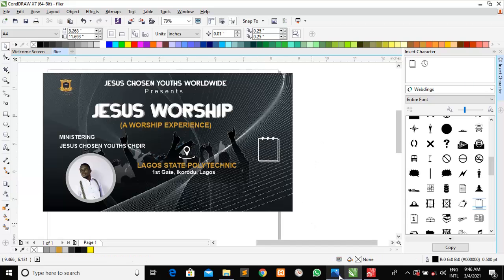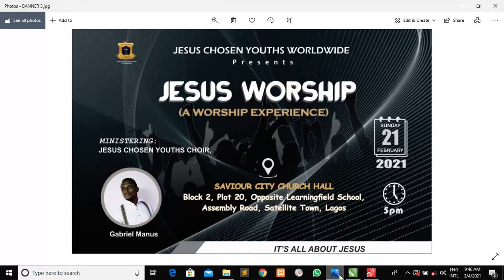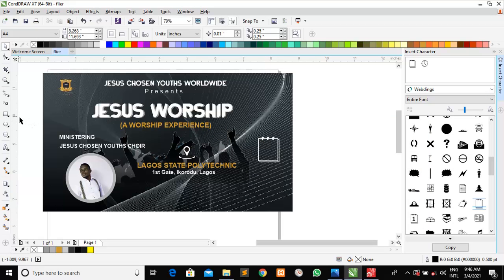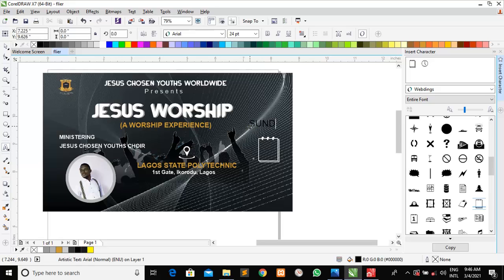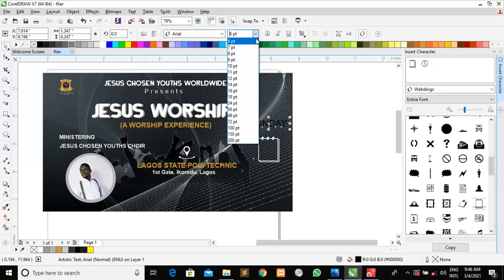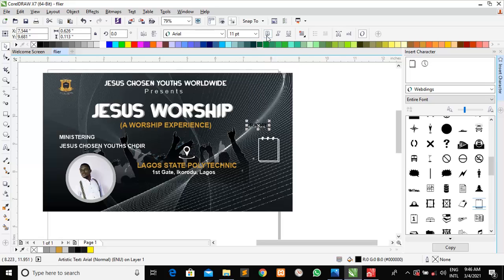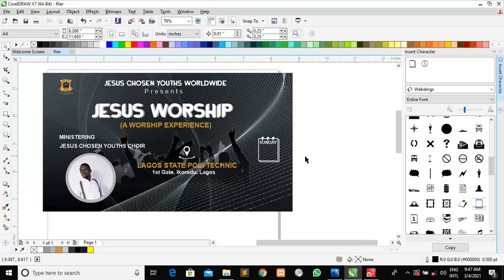So all I will just do is to write Sunday 21st January. So it will be like this. Capital letter Sunday. The Sunday will be small, very small, like size 11. Bold it. Give it a white color. Don't mind my color palette is up instead of the side, but I like it up there. Sunday, let's see, 21.